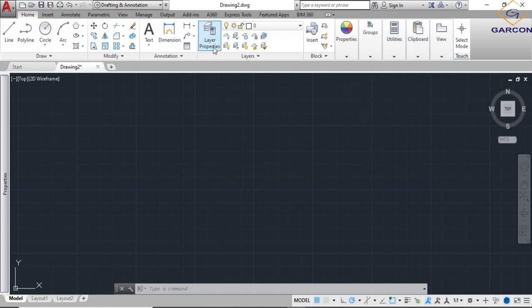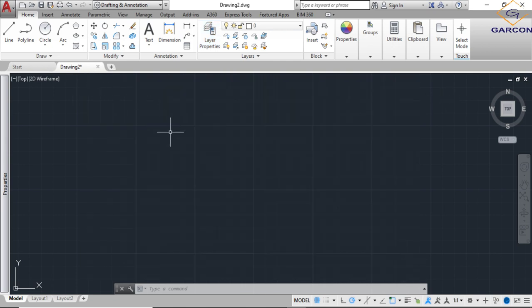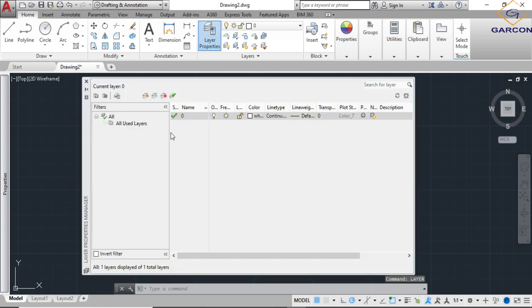5 minutes. So you can either click on here, which is layer properties, and get the settings option open, or you can type it in. So you just type in layer, enter, boom, comes. So it's just the same. So layer properties, layer is a command based software. So you just type in whatever you need to do.